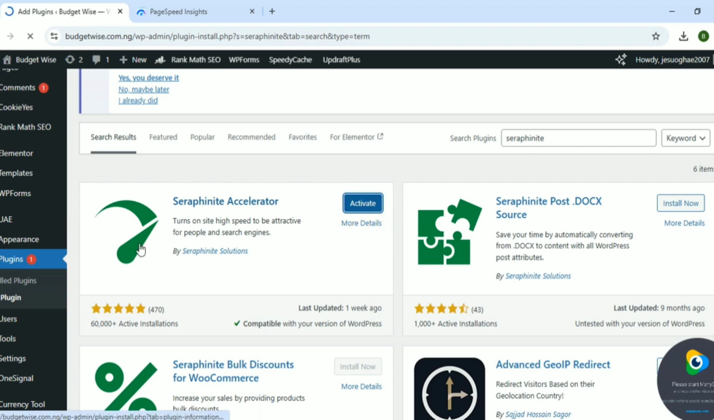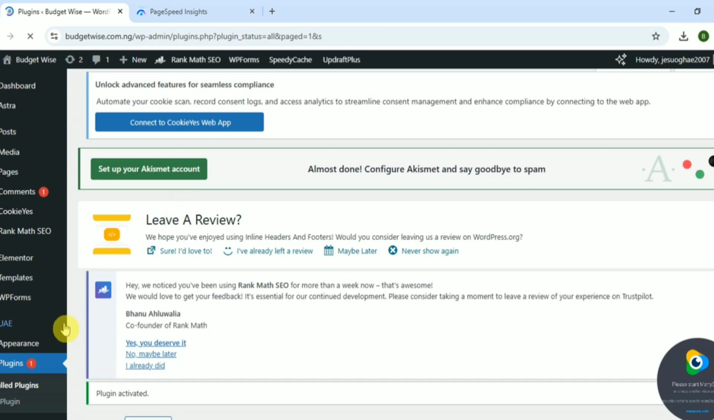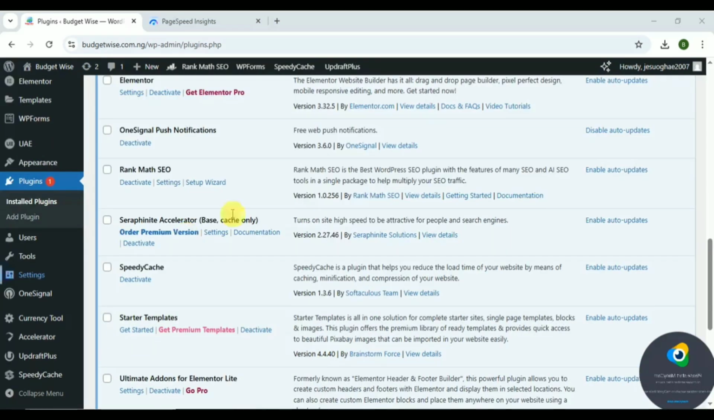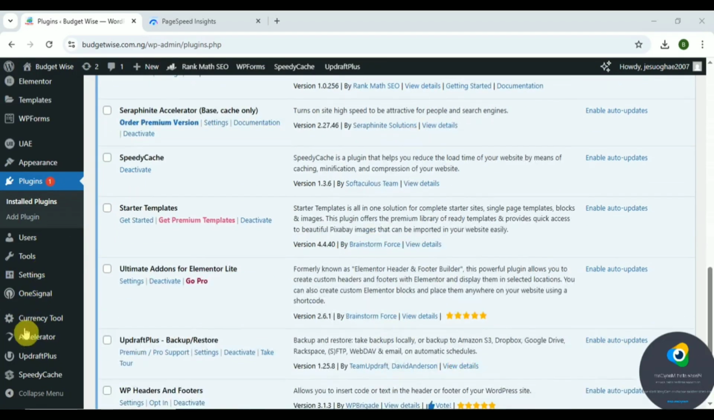So I can tell you for a fact that this is the best plugin that can increase your website speed, performance and accessibility, because I've used this before and it's the best out there. Once installed and activated, on your WordPress menu you can now see Accelerator. Click on it and click on Settings.